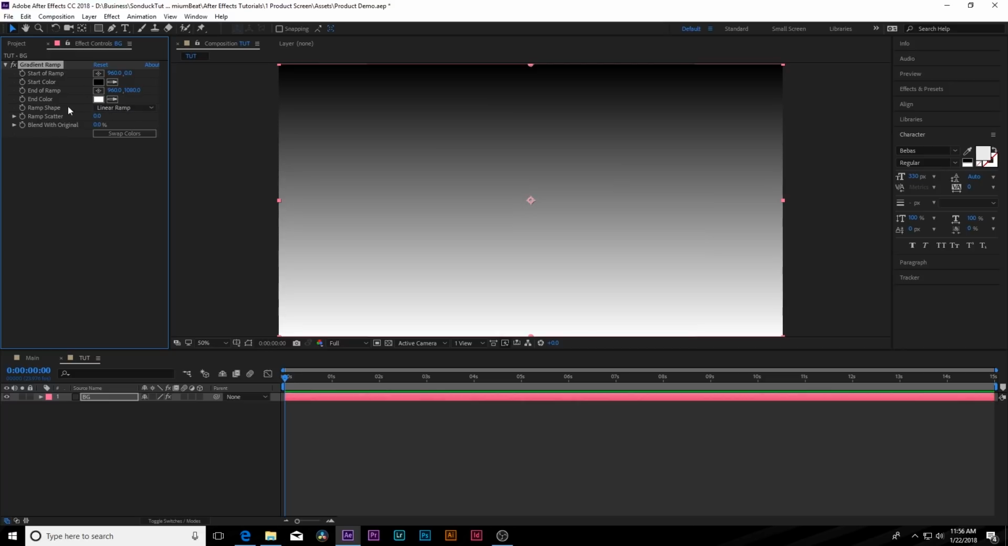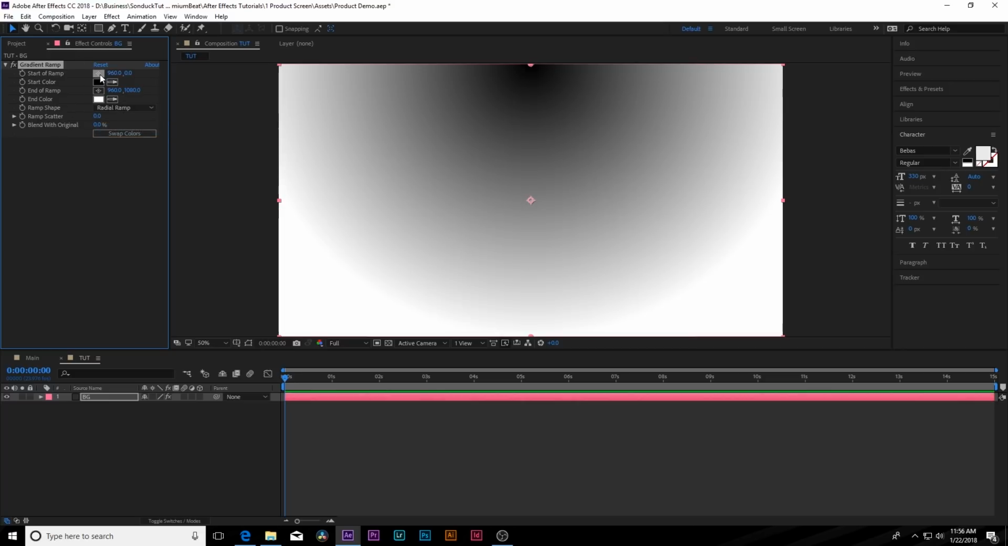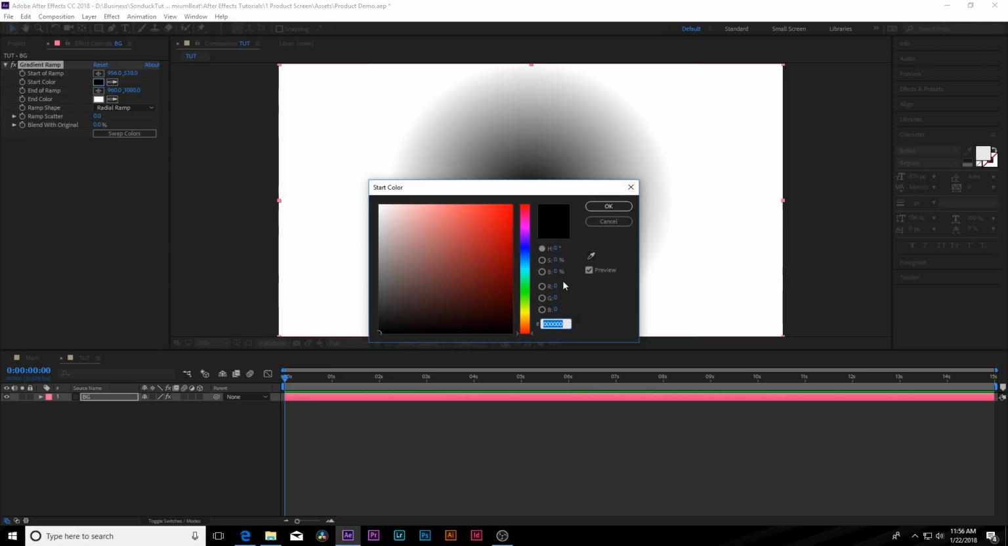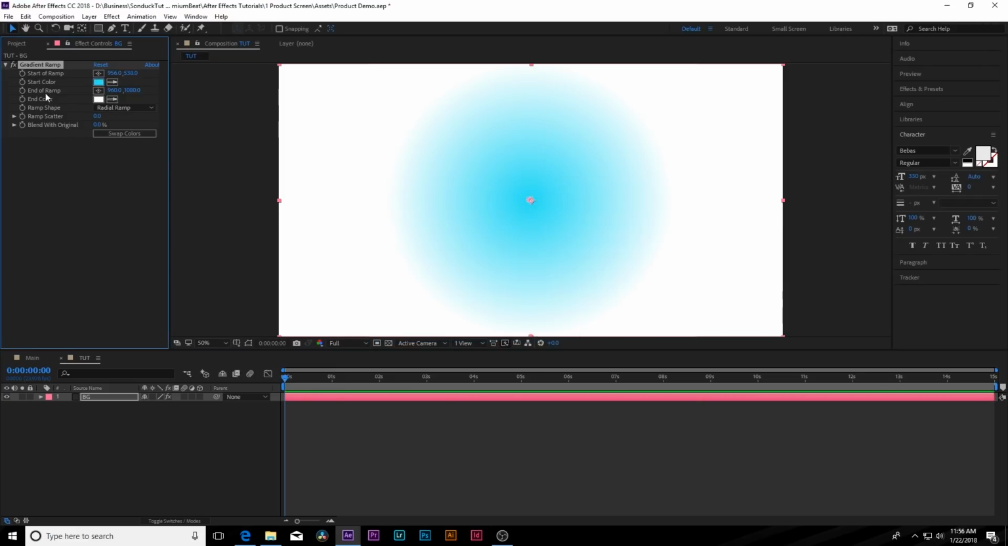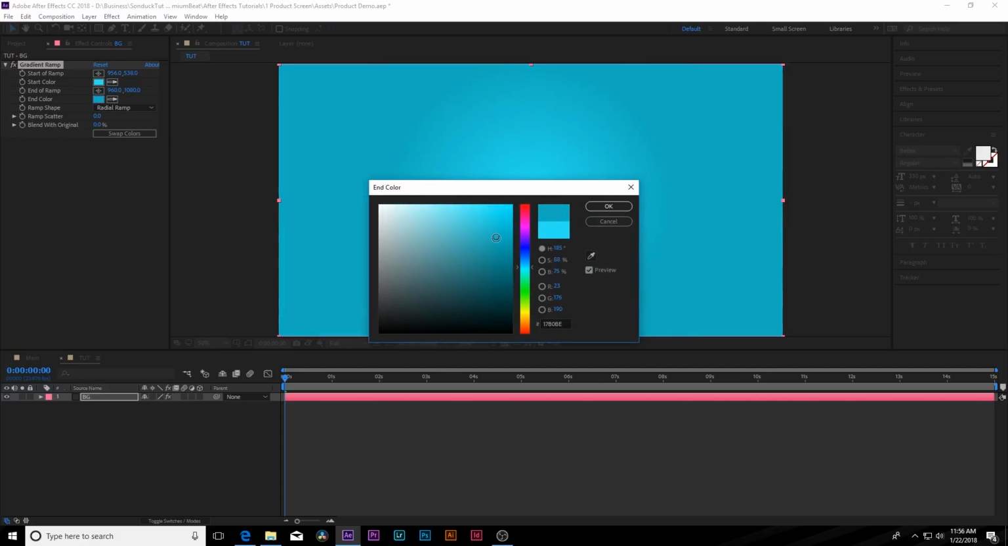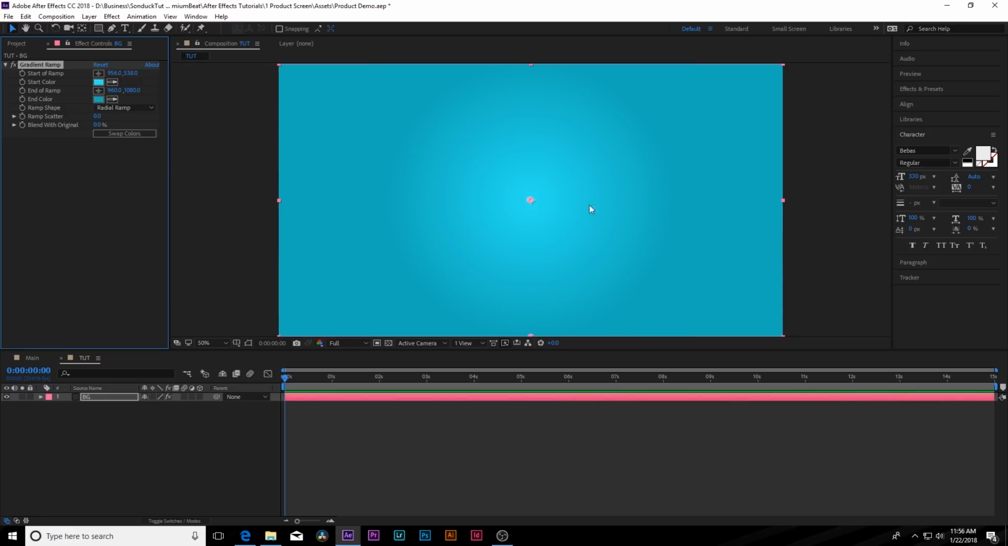And first things first, set the ramp shape to radial, and we'll grab the start of ramp anchor point here, and we'll set it to the center of our composition. So we have this, and then go ahead and maybe select your brand color or whatever. So I'm going to select the light blue, and then I'm going to select that blue color and go back to the end color here and make it a little bit darker, so we have this nice gradient in here.